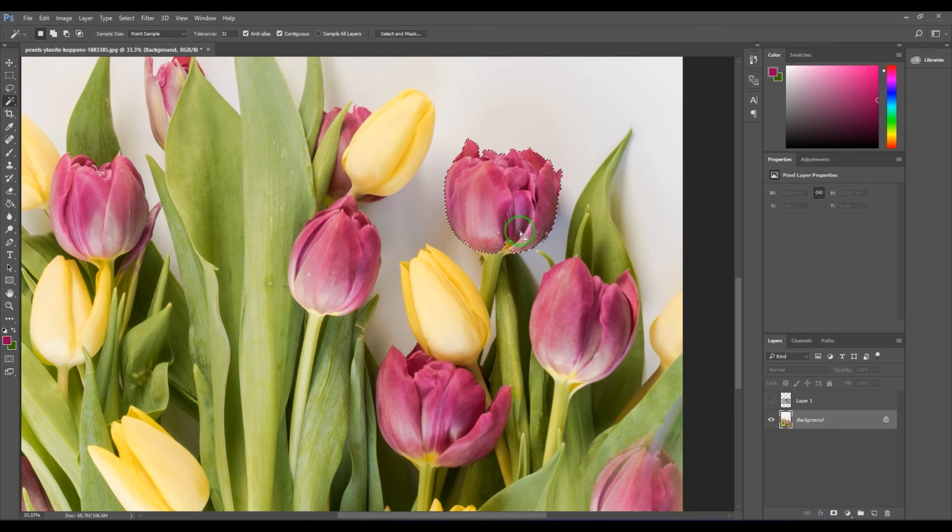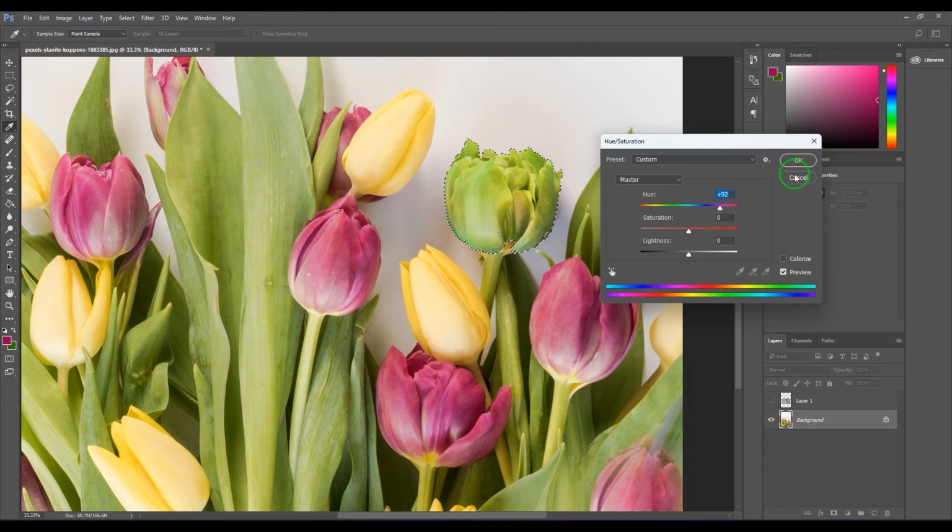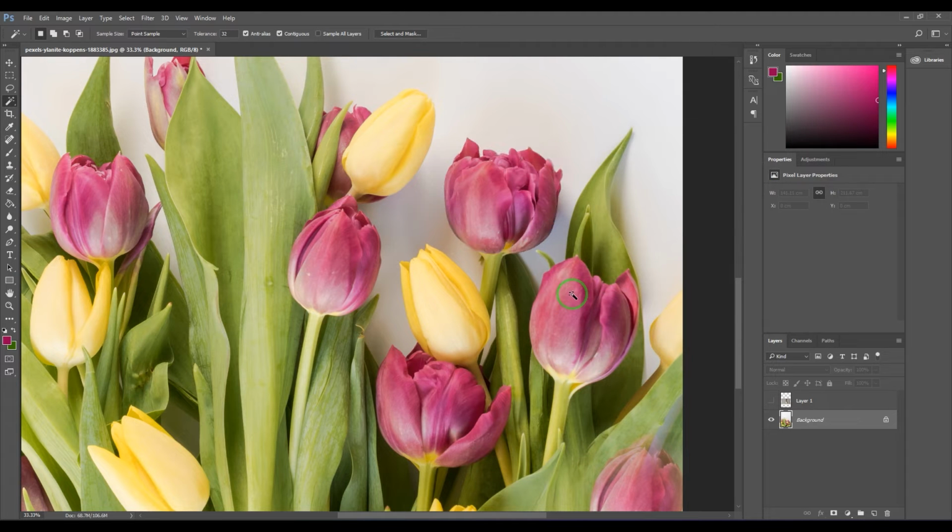Okay, and I'm able to modify that flower only. Okay, now if I switch off this contiguous, and then when I select it, it selects all the flowers which are of same color. Okay, so I can hold shift and then start sampling more colors.